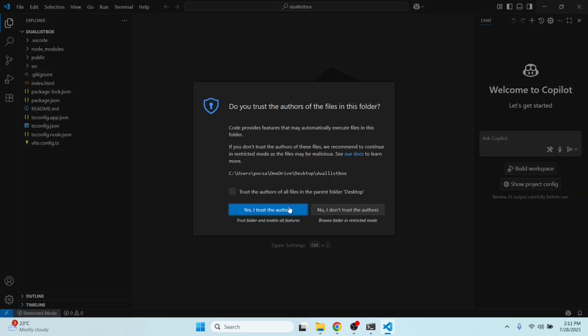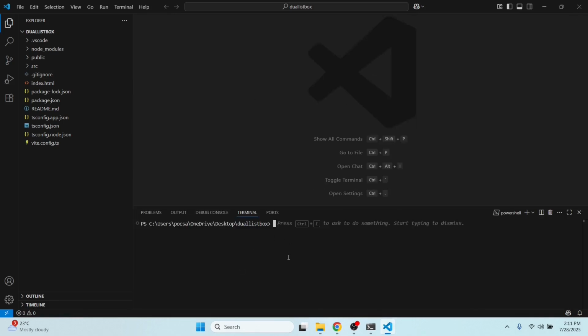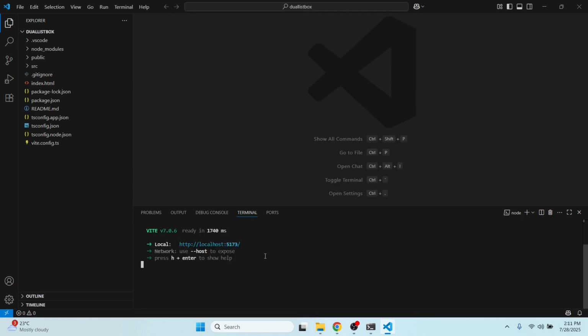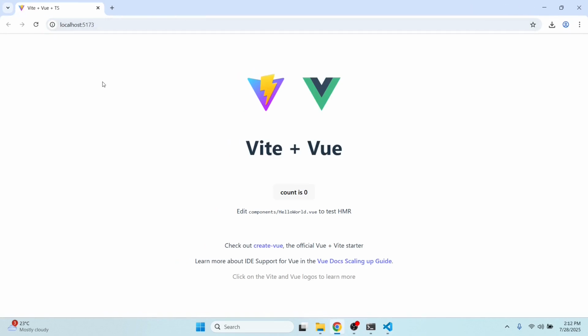So code, let's close this, open up the terminal, and then npm run dev. And let's see what we have. So open up this URL in the browser. So basically this is the fresh VueJs application.